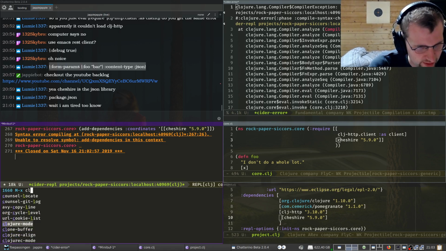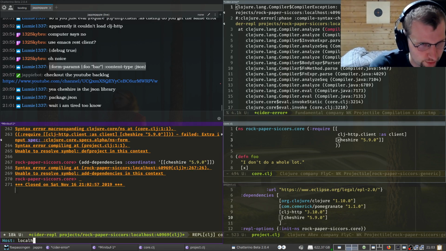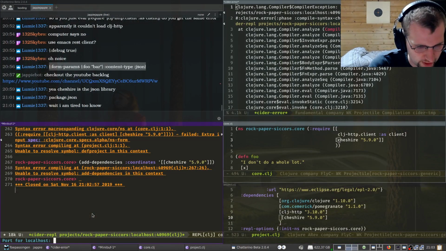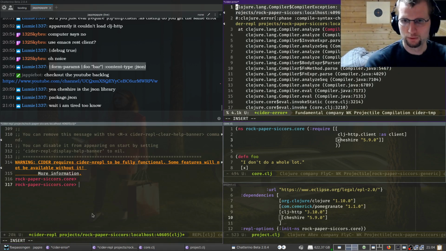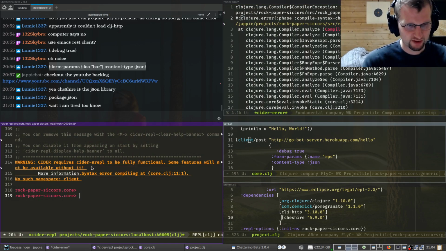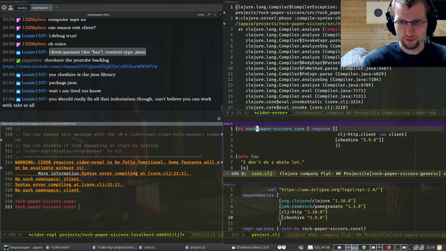Cider connect. Localhost port 40605. Yes. Okay, cool. Now it should work. Nothing happened. It requires Cider and REPL to be fully functional. Some features will not be available without... I don't know what it means. This is the namespace. Okay, right. We need to evaluate this block first.